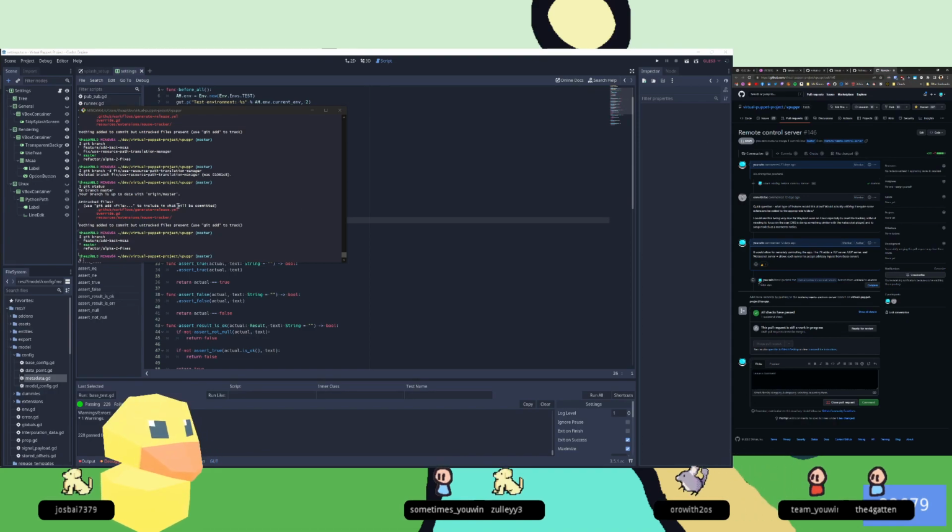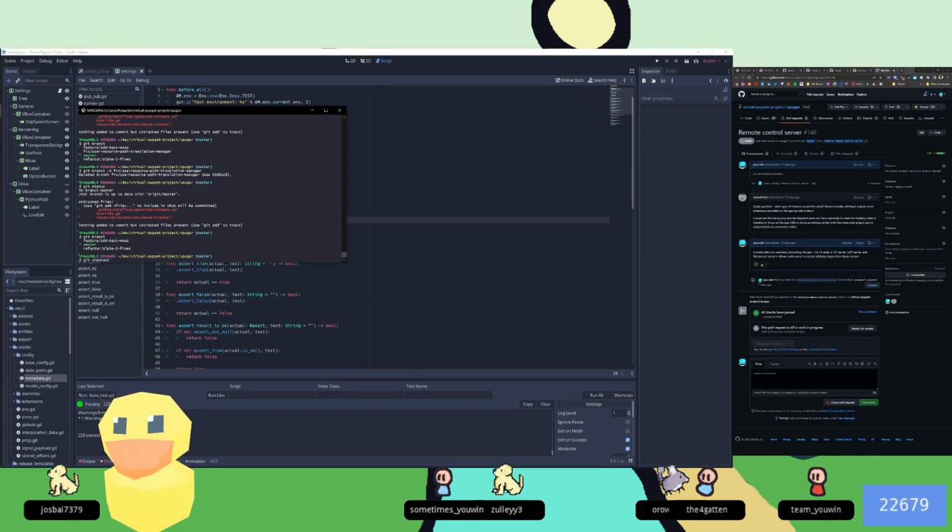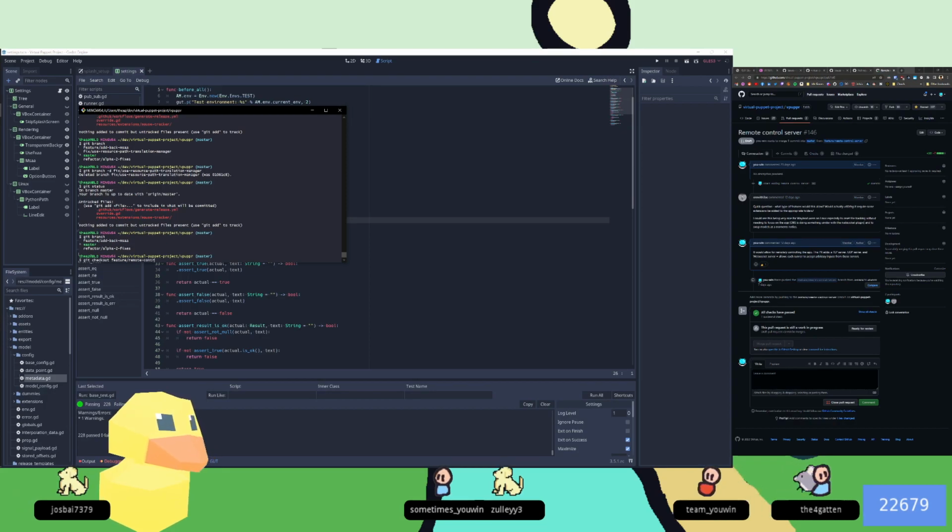All right, so feature remote control server. So git checkout feature remote control server.